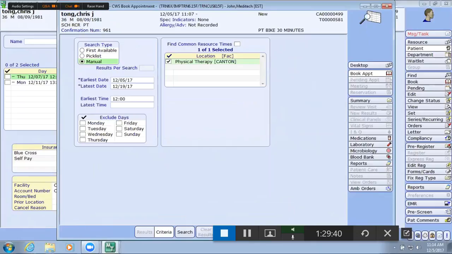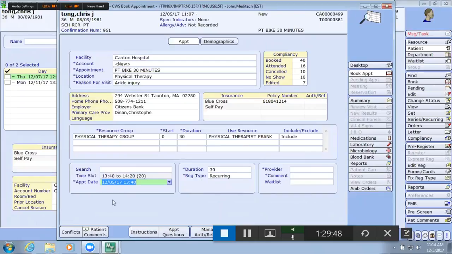So I'm going to go ahead and go back. And I'm going to select back again. And I'm going to leave our appointment date and time for the date and time that we found when we used that pick list search.